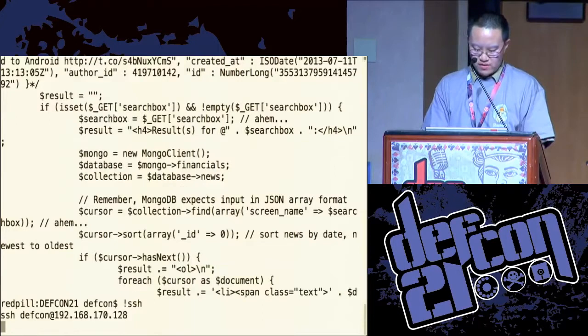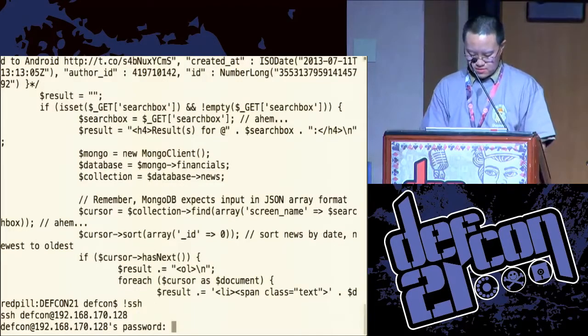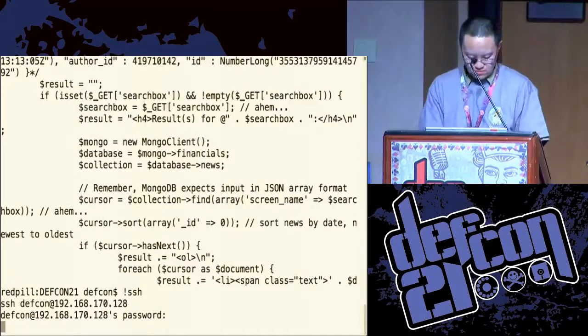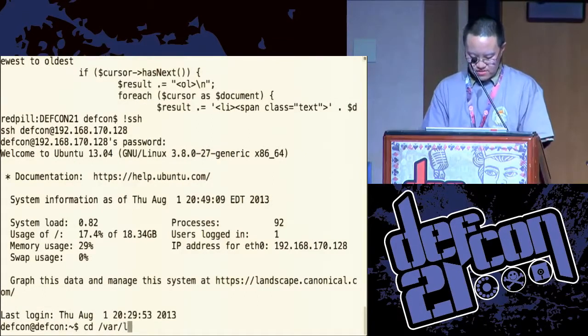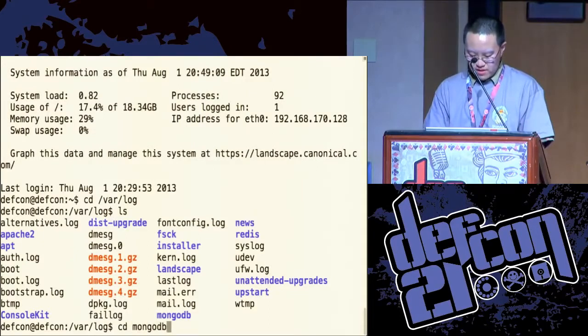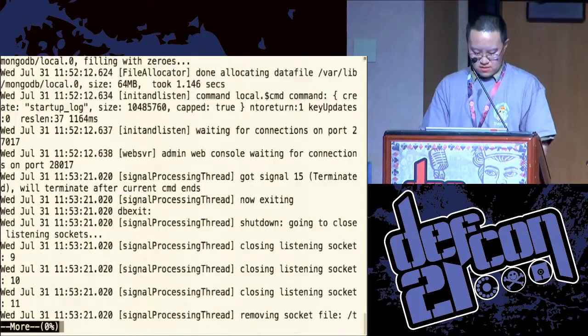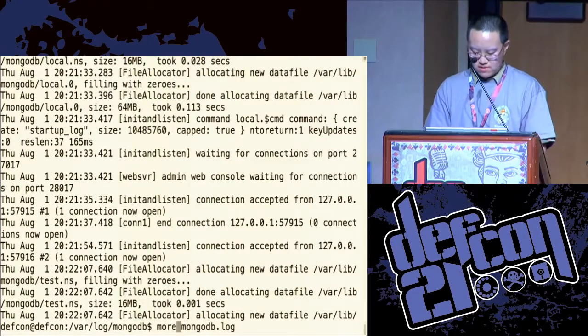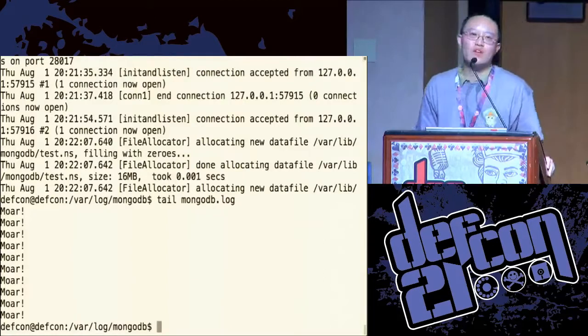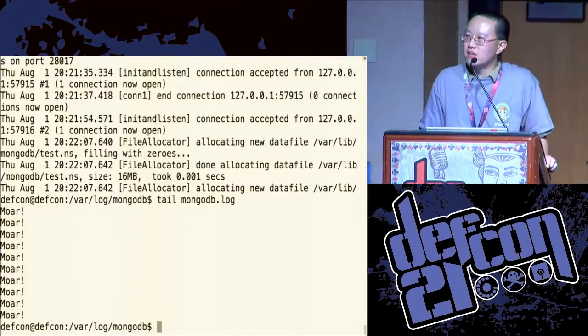If I SSH into the box, probably going to get a password error. Oh, I didn't. Okay? cd var log, cd mongodb. Take a look at what I just did and mangled the logs. And more mongodb.log. I don't like this. How about tail? That was the result of what you can do if your injection is a JavaScript function. Now, I only got 20 minutes for this whole talk. I have not even mentioned what happens if you do this with something other than PHP, like Node.js and Express.